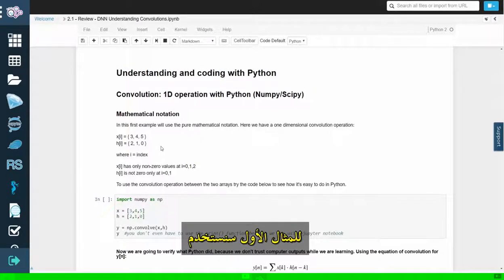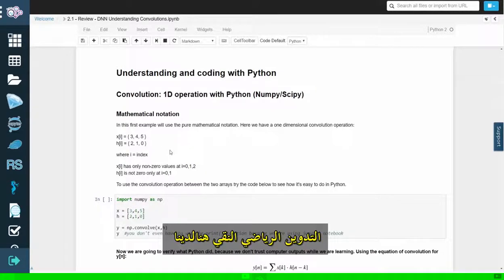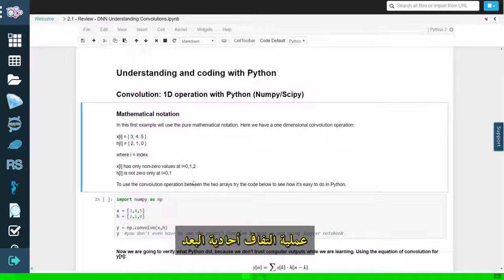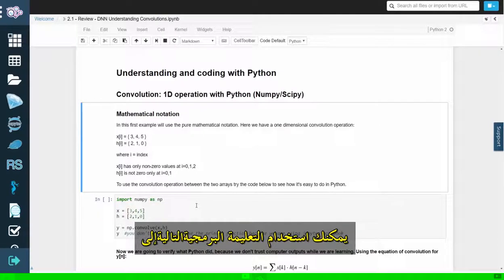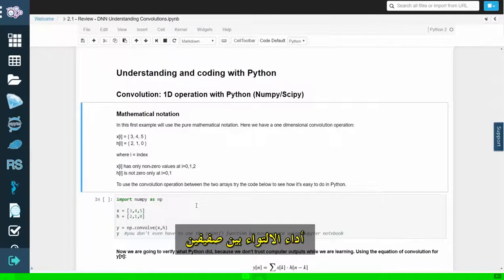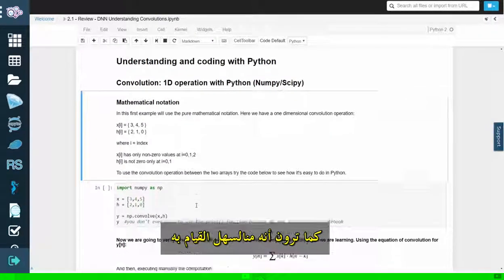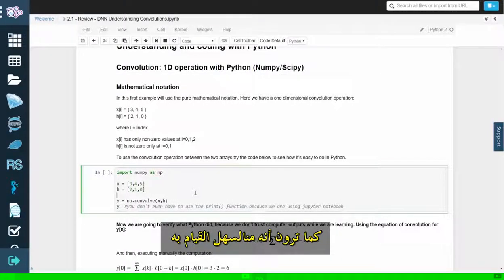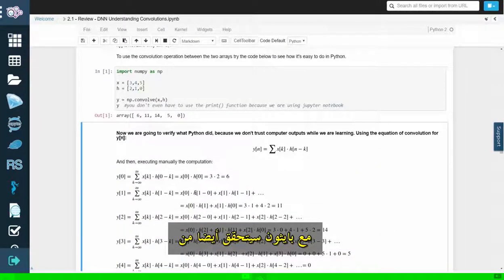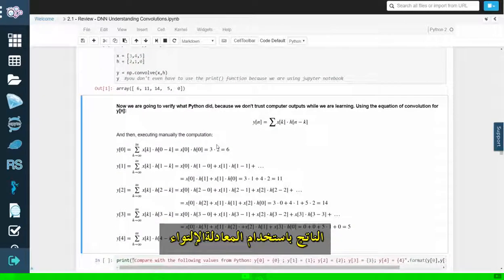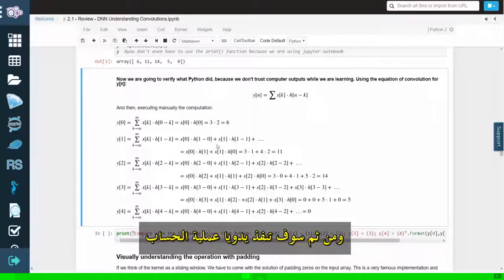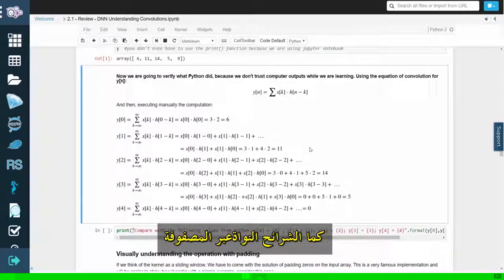For the first example, we're going to use the pure mathematical notation. Here we have a one-dimensional convolution operation. You can use the following code to perform convolution between two arrays. As you can see, it's fairly easy to do with Python. We'll also verify Python's output using the convolution equation. And then, we'll manually execute the computation.